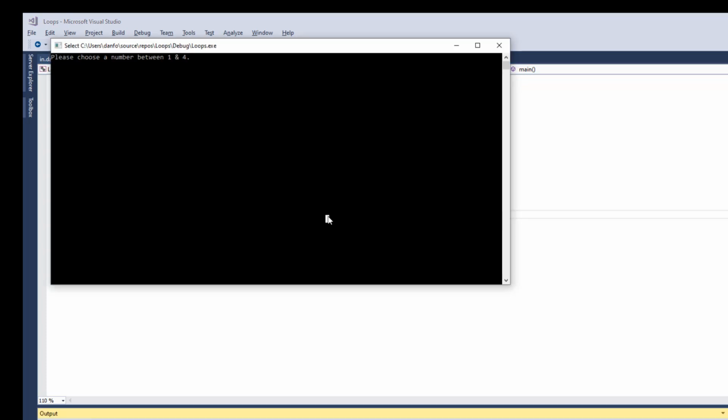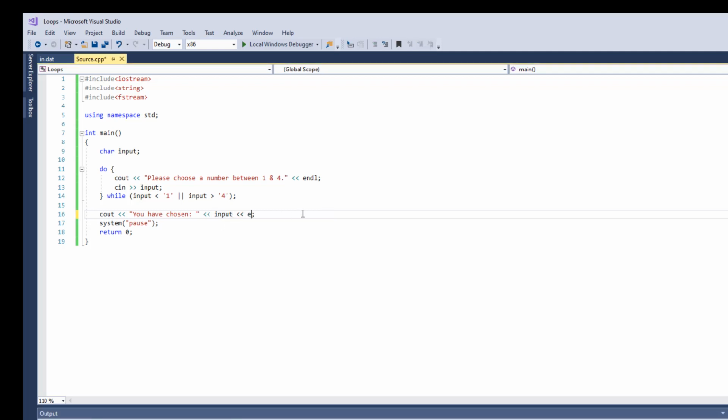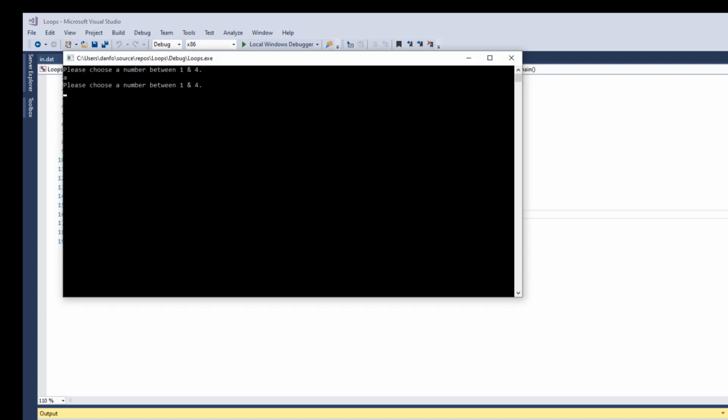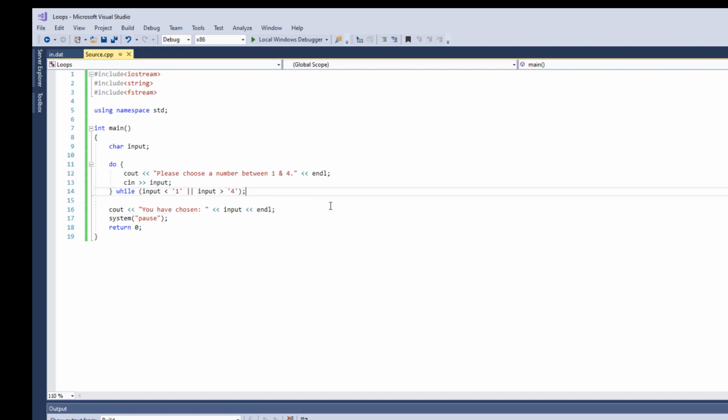So if we run this, let's do something valid first. Let's do 2. You have chosen 2, press any key to continue. Okay, I should put a new line there first before we move on. But that worked. Now let's try something that's invalid. Like, let's just say A. Oh, it asked us to do it again. 5. Okay, so we're successfully validating one character at a time. And we're asking the users to input between 1 and 4, and successfully doing that.